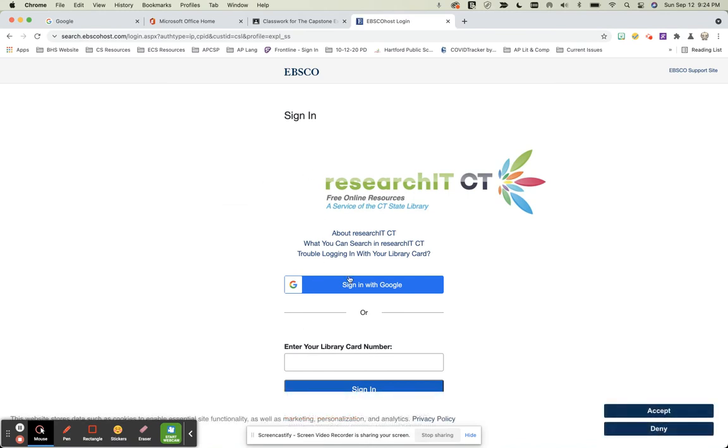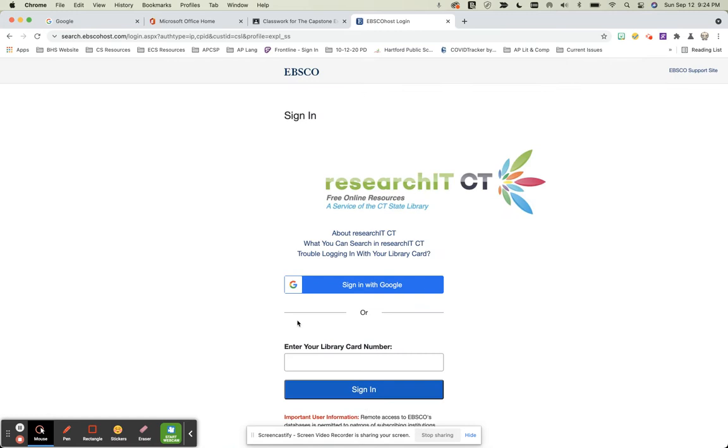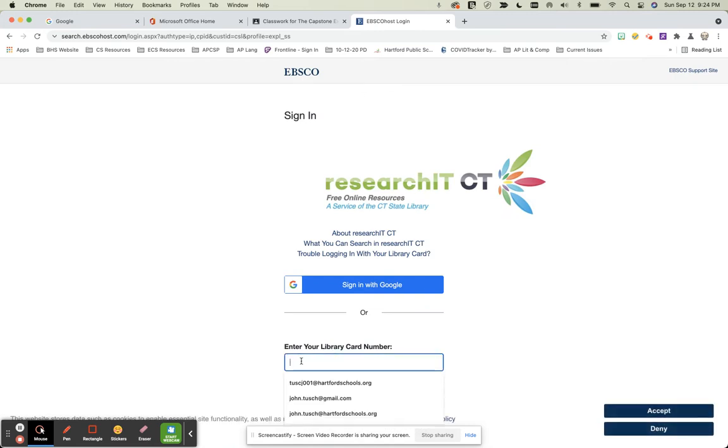And then this is where it may ask you to sign in. You cannot sign in with Google. When it says sign in with your library card, you're going to have to actually put in your student ID right here, okay? The teachers have a different situation. We can log in with our IDs, but the student IDs don't work. So just use your student number, and it should let you in.